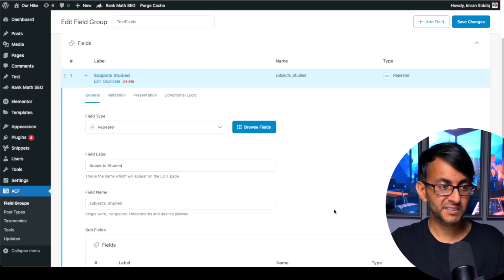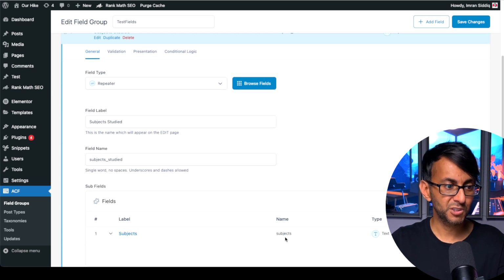Look at the syntax we have there, subjects underscore studied. If you go and create something called subjects failed, then you want to have subjects underscore failed, okay? If you want to have basketball color, you would have basketball underscore color. So make sure you put that in.